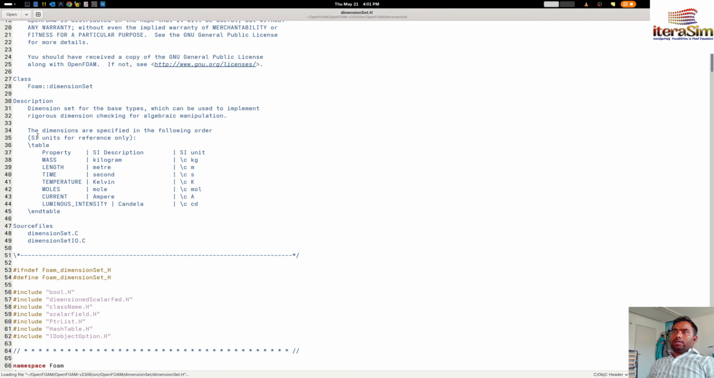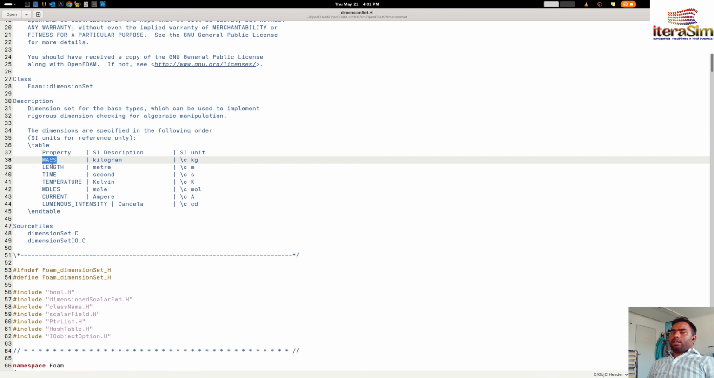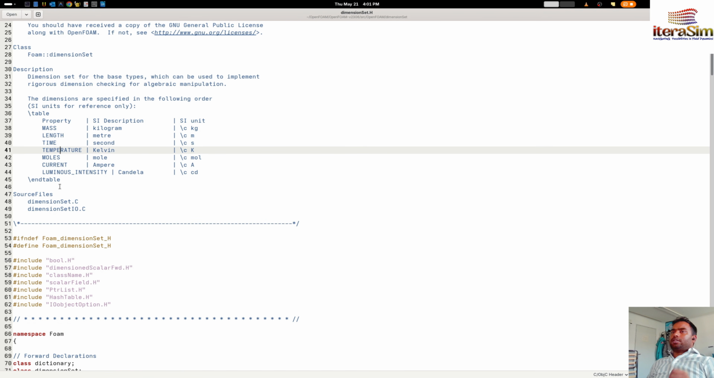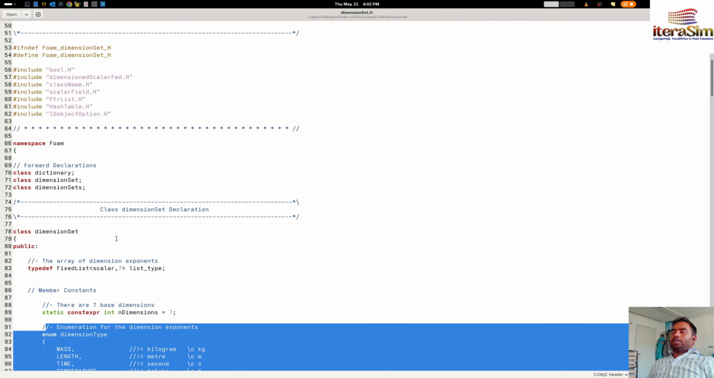So you can see that this is the order of the dimension which is defined within OpenFOAM. Start from the mass, then length, then time, then temperature, moles, current, and luminous intensity. Okay, so basically this is the standard order to handle the dimension, and this is also defined within OpenFOAM.